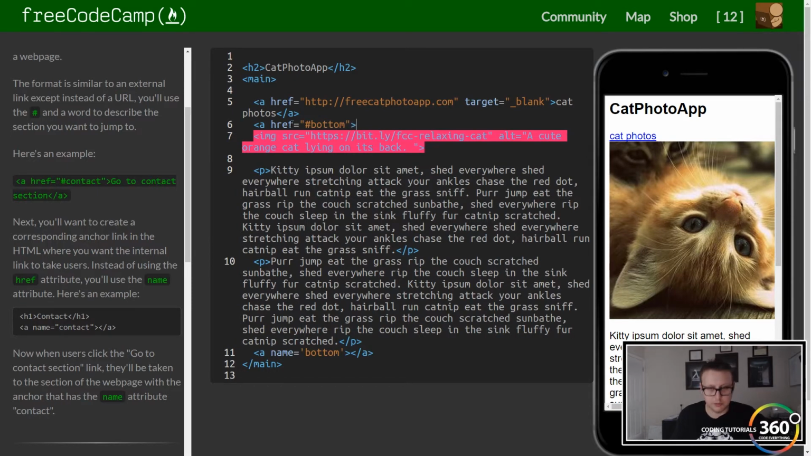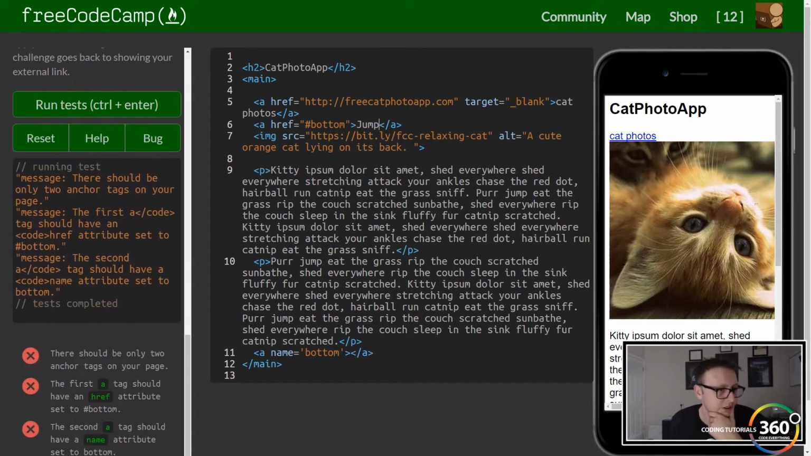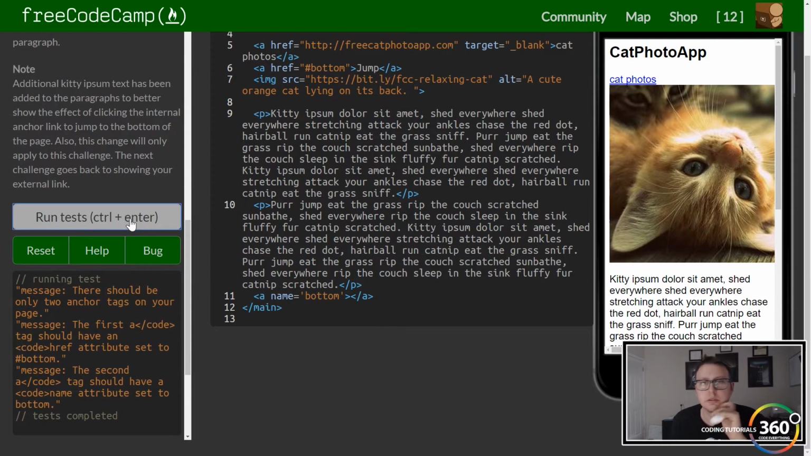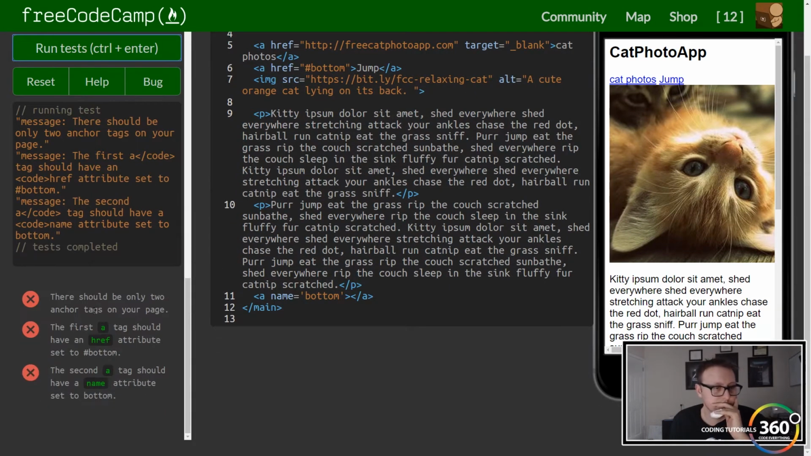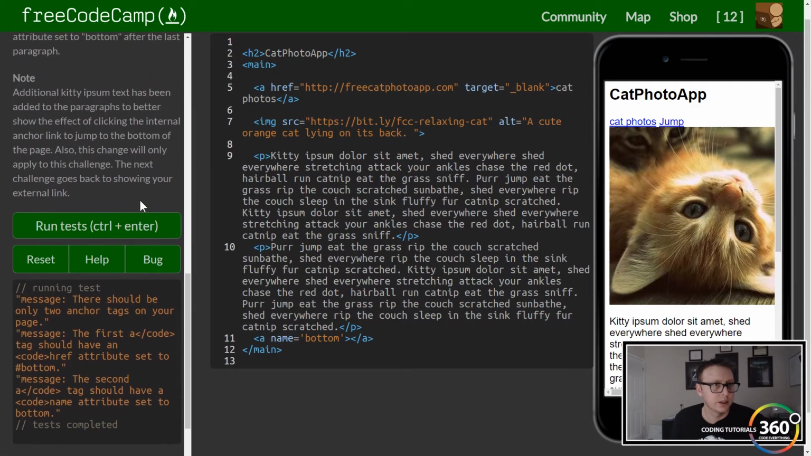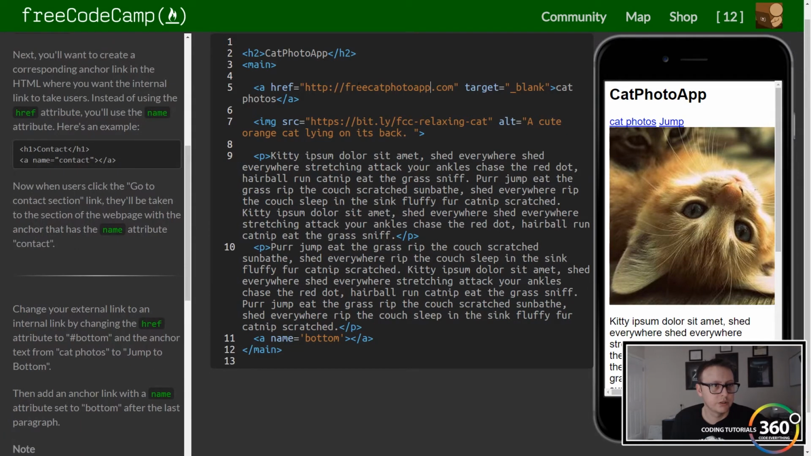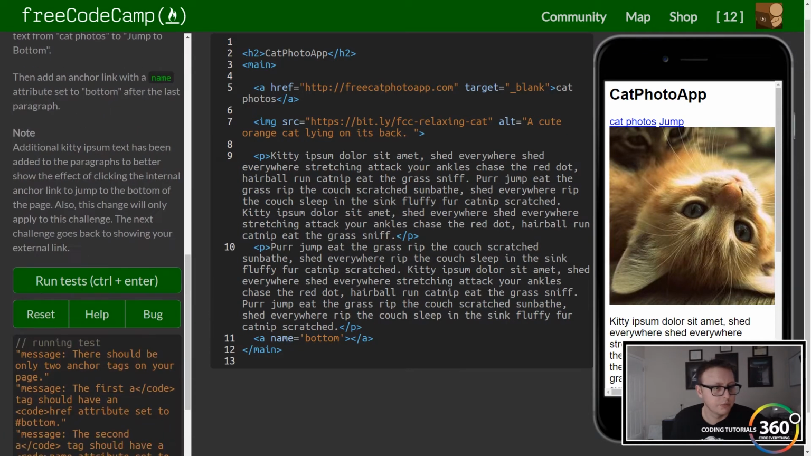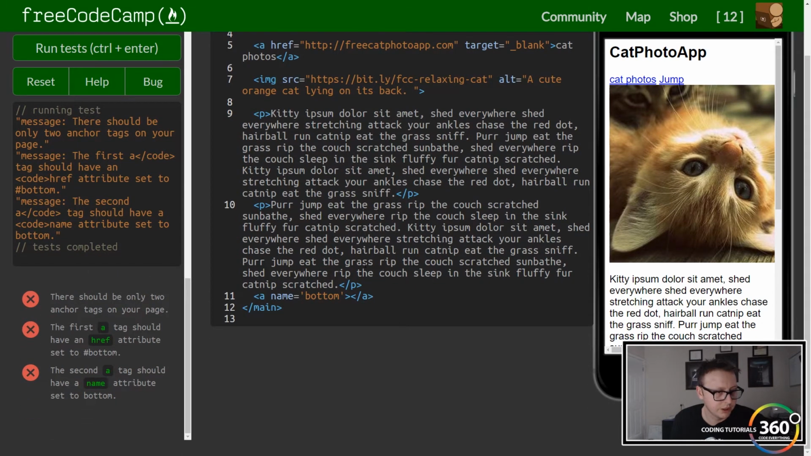And what's going to happen is when we click on, I want to say jump, we'll just put jump or something in here. I don't think it gave us anything. I think it maybe wants us to just... Let me read the instructions one more time. Jumping around here. The A tag should have a name attribute set to the bottom. Okay. And the first A tag should have a href. Okay.